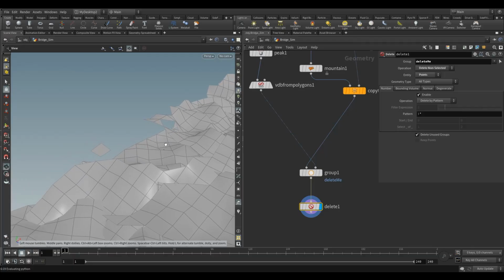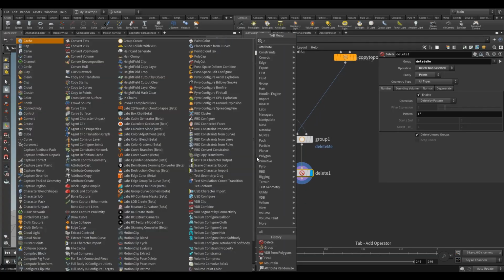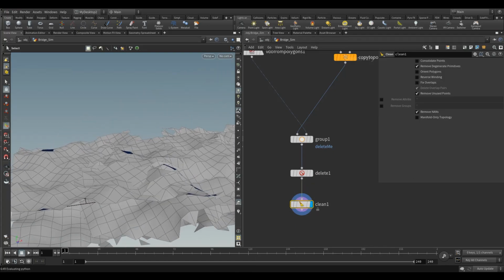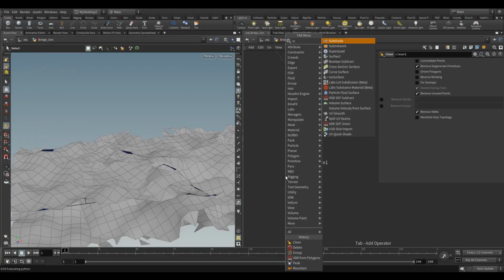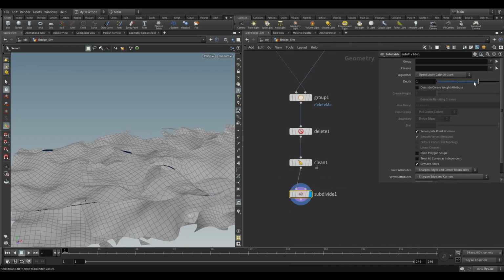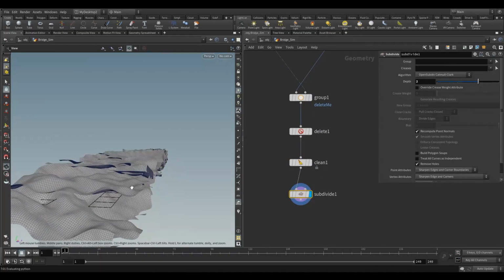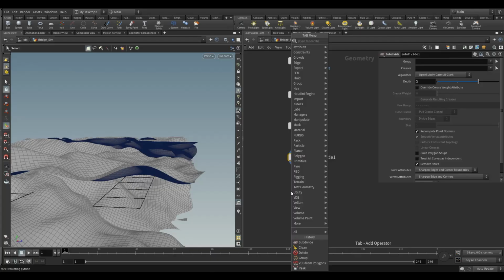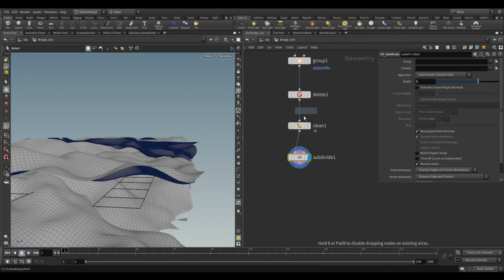But we do have these kind of floating points, which is no good, so just drop a clean, and that should clean them up for us. Okay. Great, now I'm going to subdivide this again a couple of times. Let's get this closer to the kind of level of detail I want for our fracture. And then another mountain to give us some smaller detail.